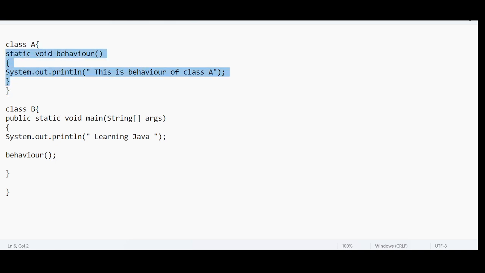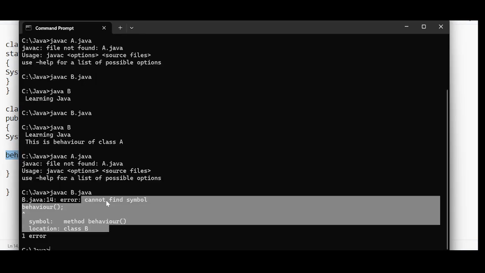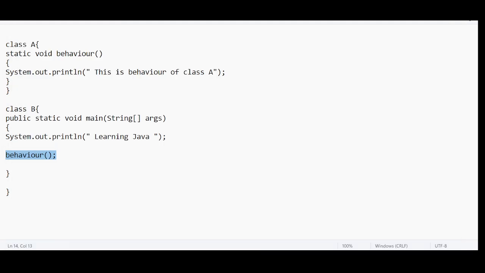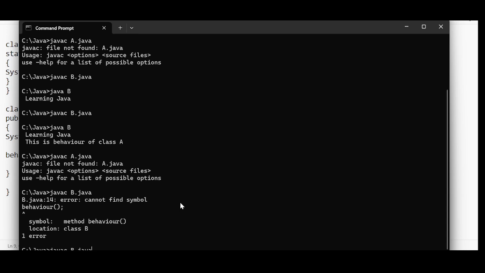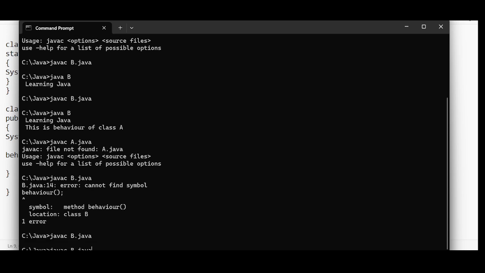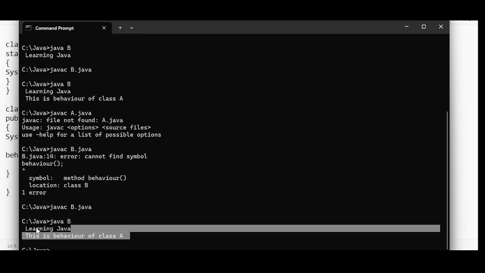In order to get access to this behavior method, there should be an inheritance relationship. We have removed the inheritance relationship, so this method will not be traced. That's why we are getting this compilation error. It is not able to find the behavior, even though we have declared it, because we declared that method in a different class. In order to make a connection and get access, we use the extends keyword. Now let me try running this again. Now it is able to find it.